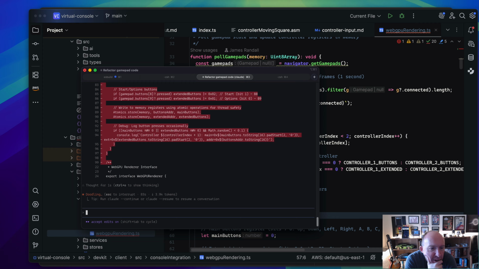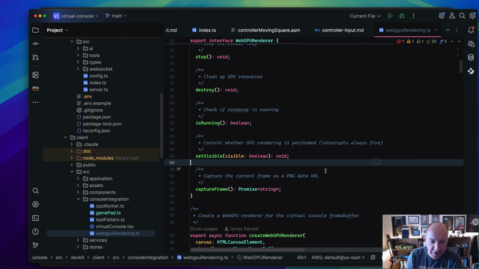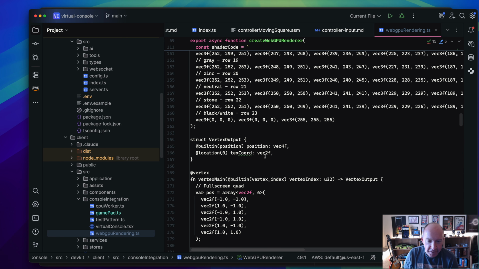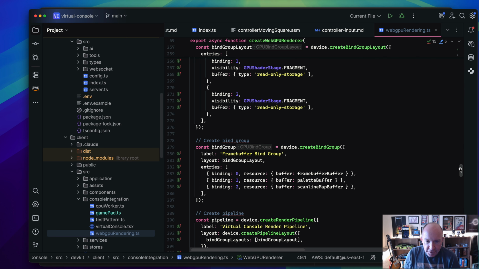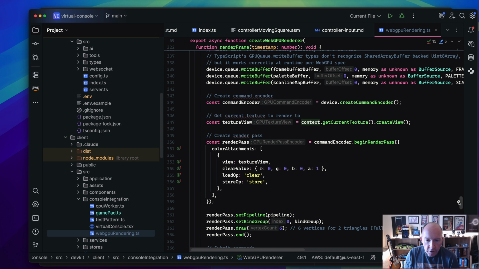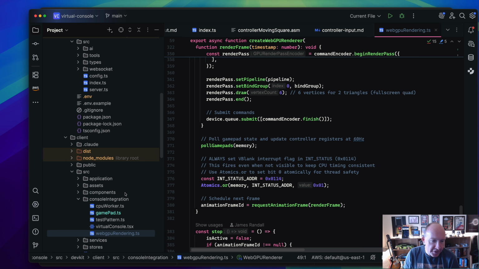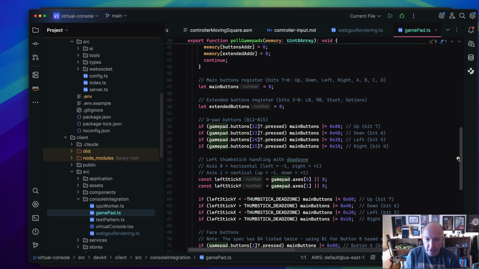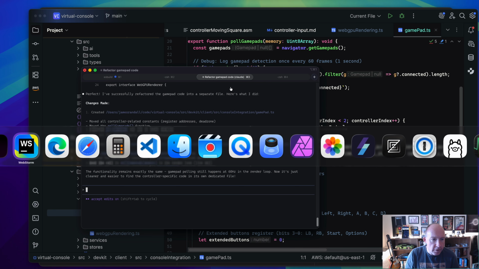Okay, so we've now got the code moved out. We should still have a bottom of here. That's our fragments. Current texture. Yep, whole gamepads, and that is now over in gamepad.ts. Okay, let's just make sure that works.